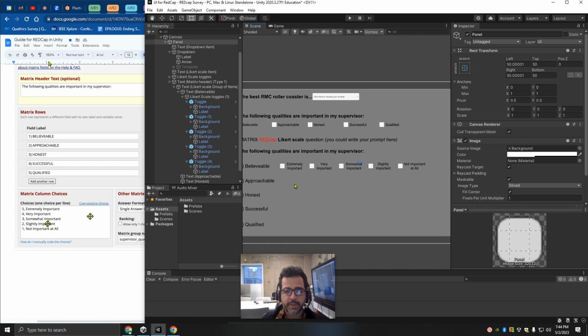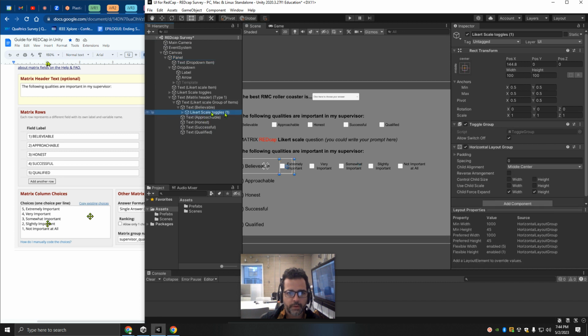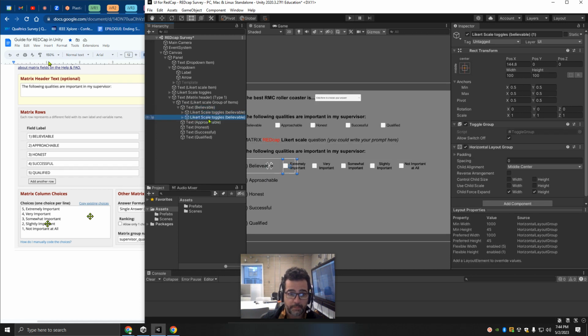All right, so this is the first type. What would I do now? I would communicate that this group of toggles belongs to the believable. This is just for the sake of organization. Because now I'm going to duplicate them and move down. Then duplicate again, move down.